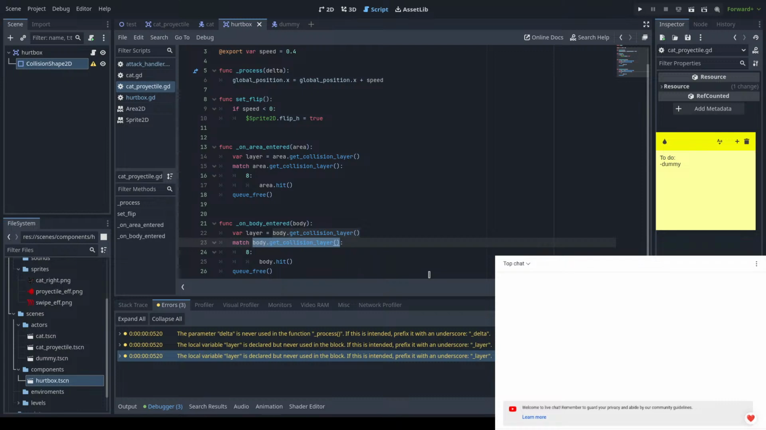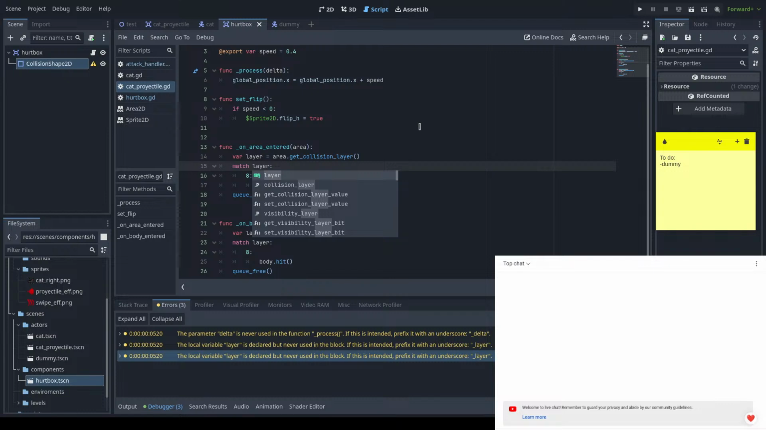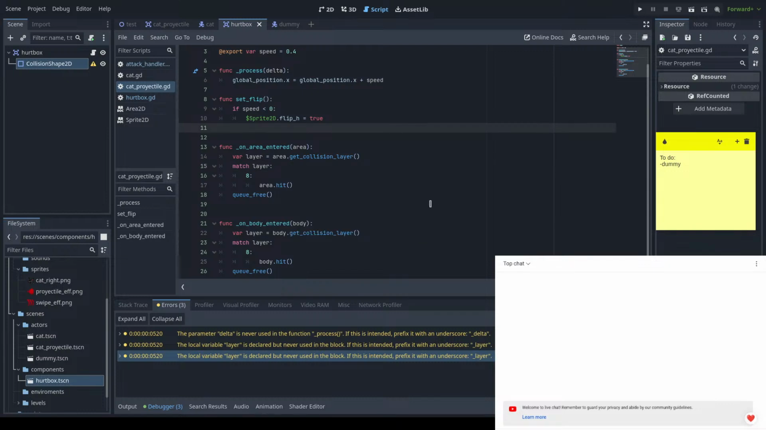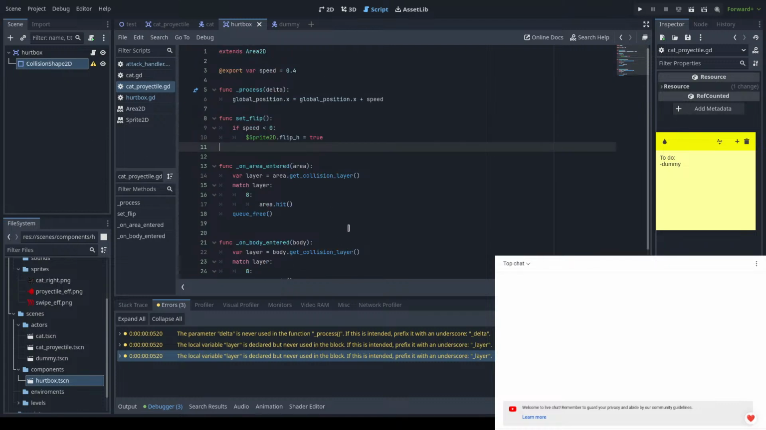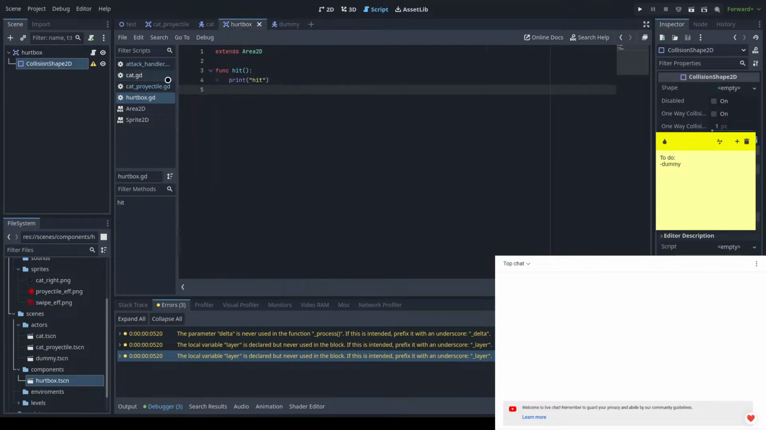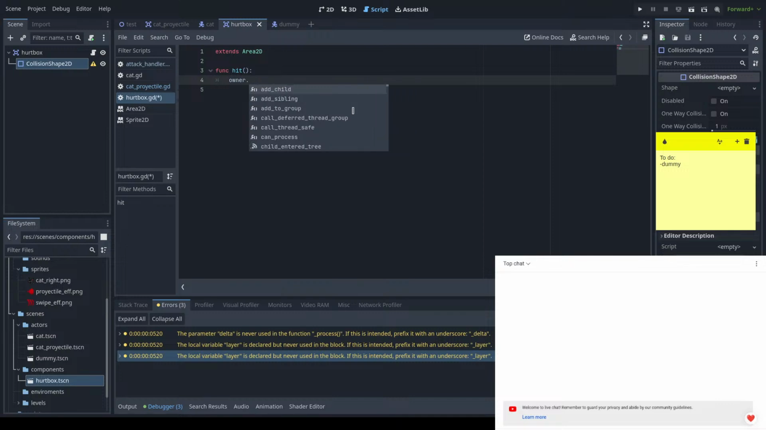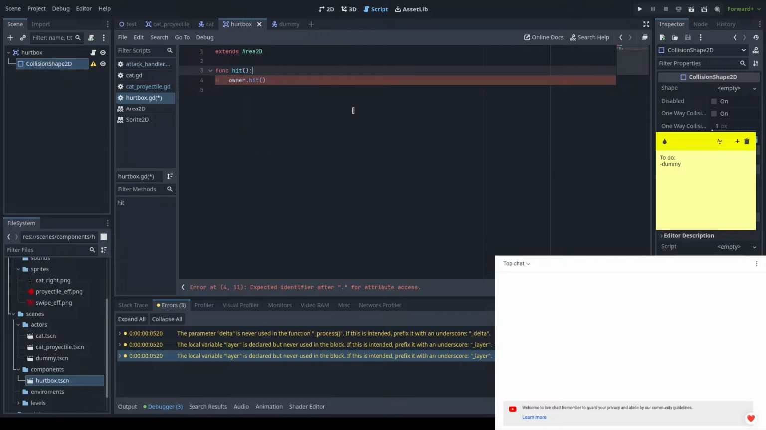Oh, I'm dumb. Match layer. Just totally better. So the Hurtbox thing, it's fine, right? It's doing what it does. It's a component that can just add stuff so that it has a Hurtbox. And then what the Hurtbox does is it's gonna look at its owner, which should be the thing that has a Hurtbox, and it's gonna call for hit, and then pass it a numerical value, which is gonna be damage.